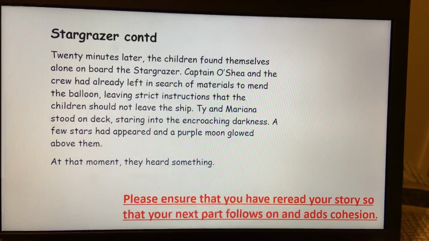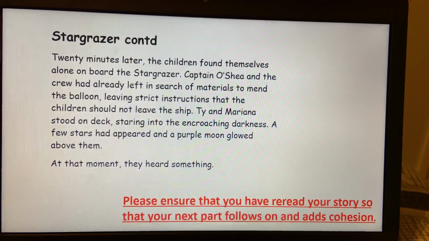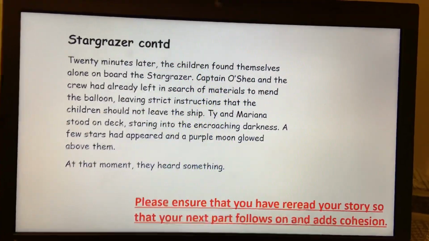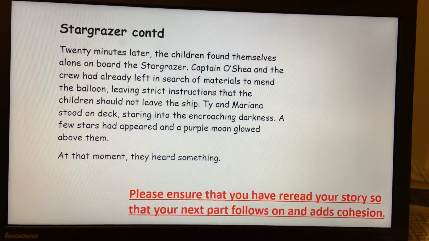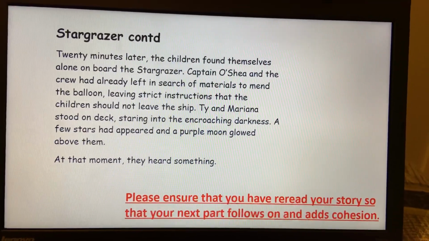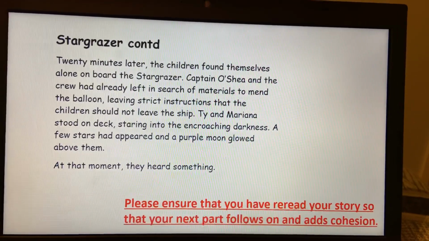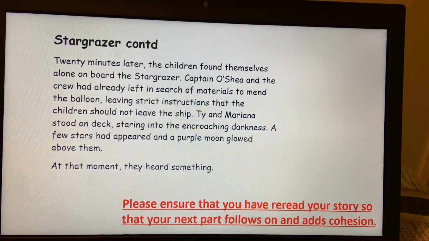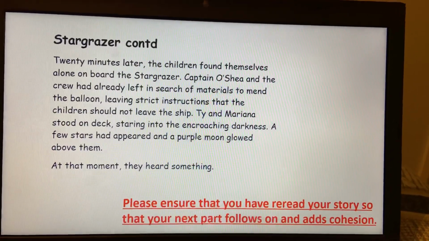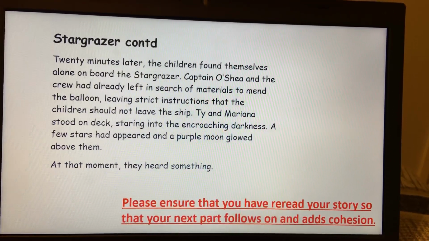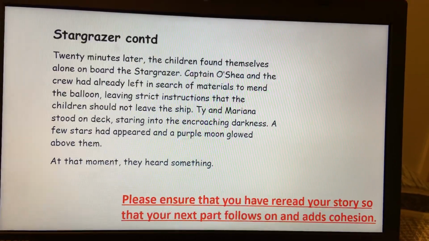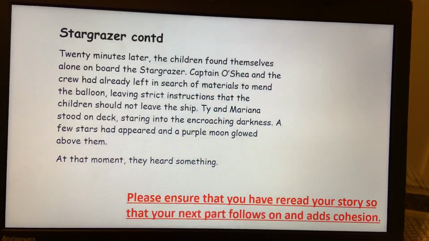So 20 minutes later, the children found themselves alone on board the Stargazer. Captain O'Shea and the crew had already left in search of materials to mend the balloon, leaving strict instructions that the children should not leave the ship. Ty and Mariana stood on deck, staring into the encroaching darkness. A few stars had appeared and a purple moon glowed above them. At that moment, they heard something, so it was left on a cliffhanger.